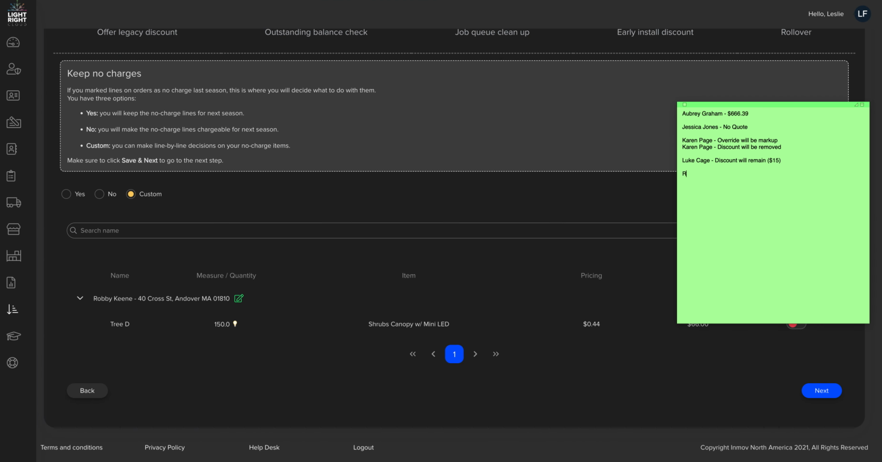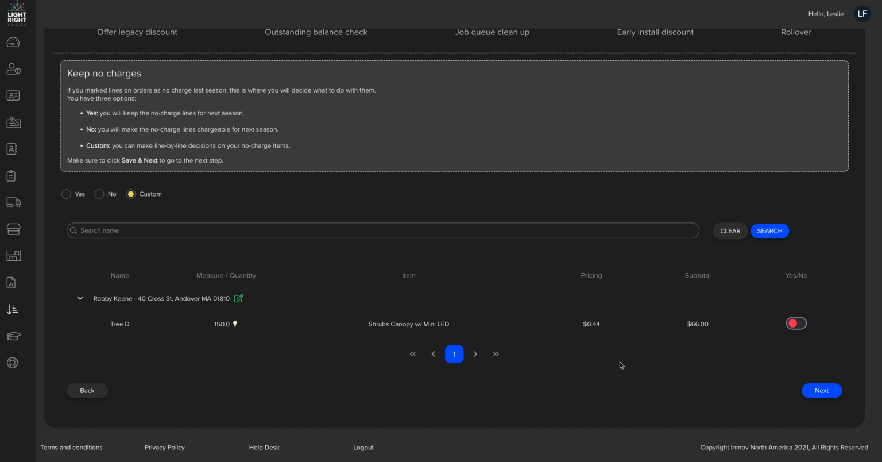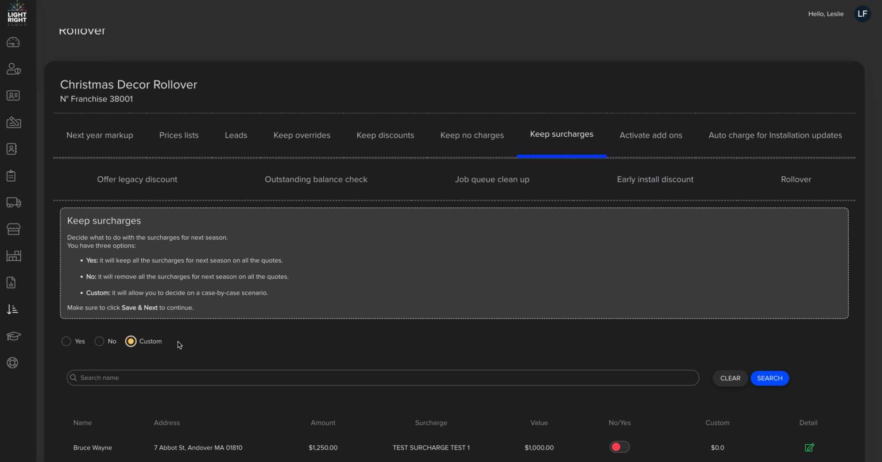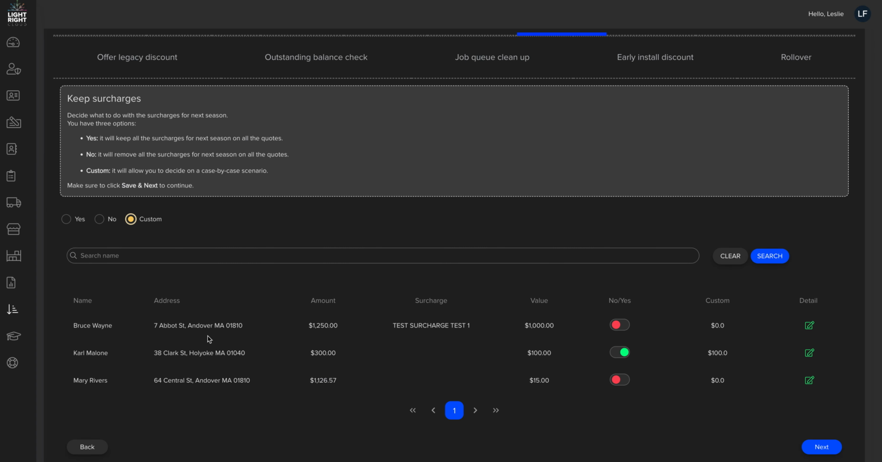So let's keep it just so you guys can see the example as well. Okay, so this is Robbie Keen. It's a 3 D and it's a no charge. Okay, we're gonna look for it once the override is completed. Okay, let's see, let's go next. Now what do we have? The surcharges. If you added any extra charge to the customer, so I have 3 of them here.